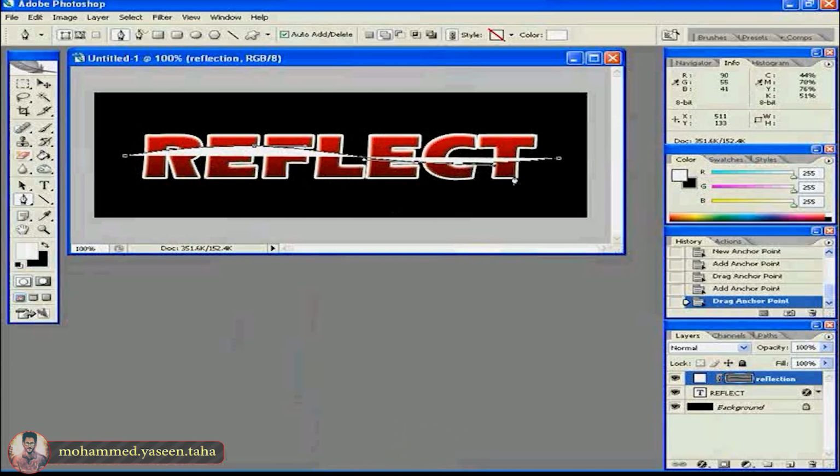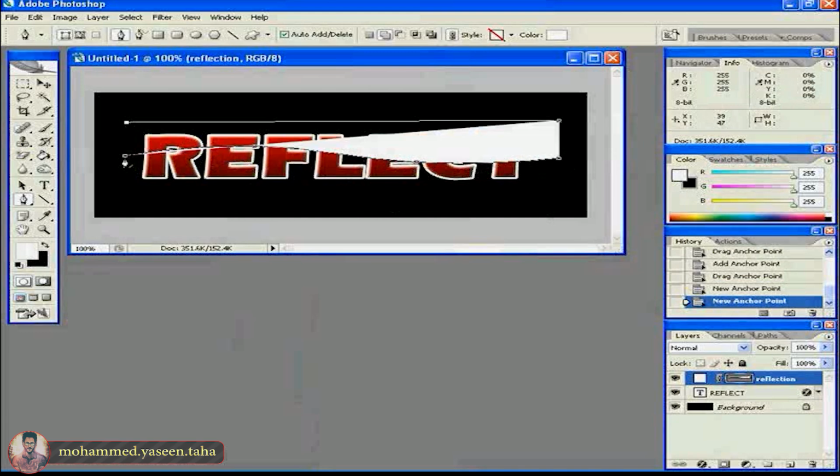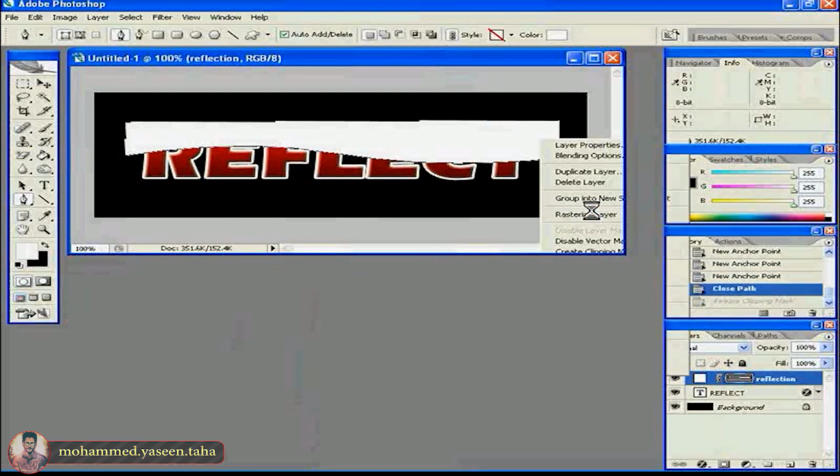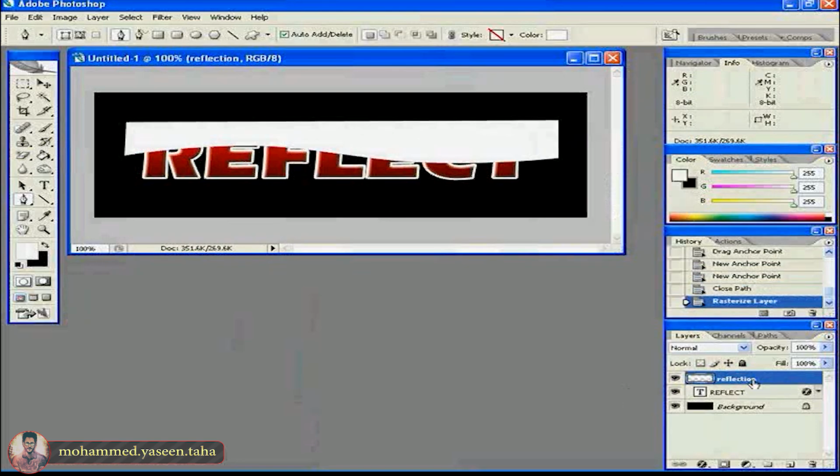Alright, now we want to close off a rectangle here, so we're going to take this final point over here on the right, and we're going to create a couple more points to make this into somewhat of a rectangle, and then we'll close that off. There we go, we have our shape. Okay, now what we want to do is just rasterize this layer. So I'm going to right click on that layer, click on rasterize layer. There we go, so we've just made this into a raster.